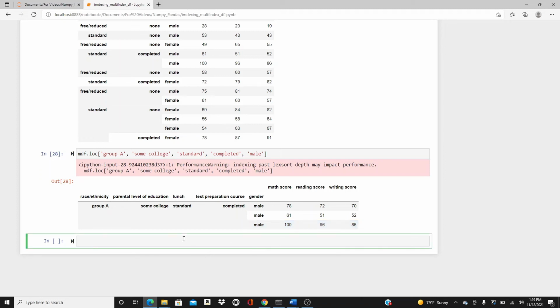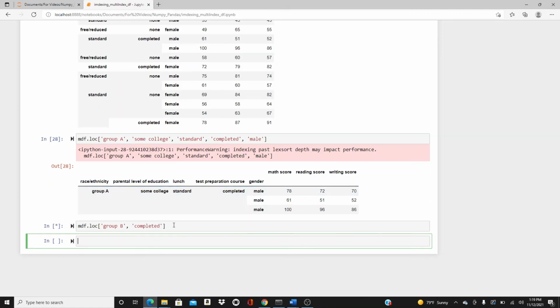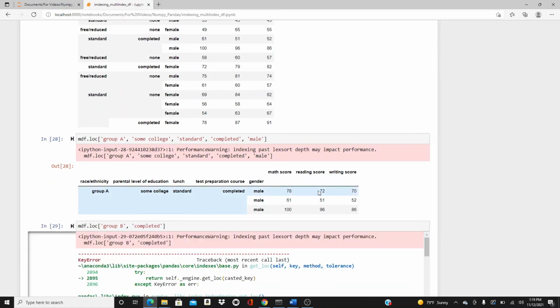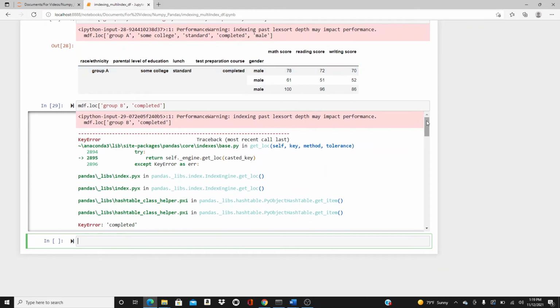Now what if mdf.loc, group B this time? I don't care about the parental level of education. I don't care about the lunch. I don't even care about the gender. I only want to see if the student completed the test preparation course. Okay, completed. And you see it gives me a long, ugly error.